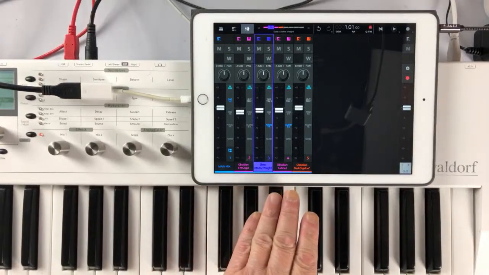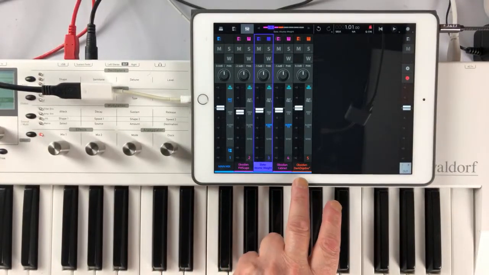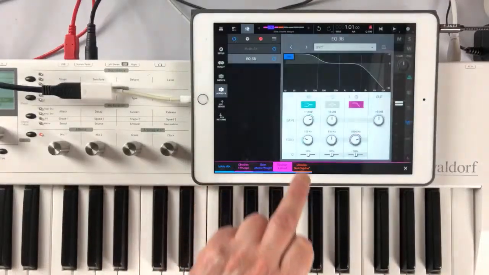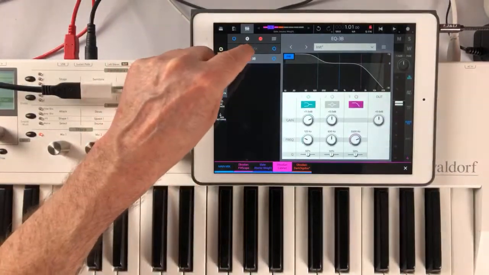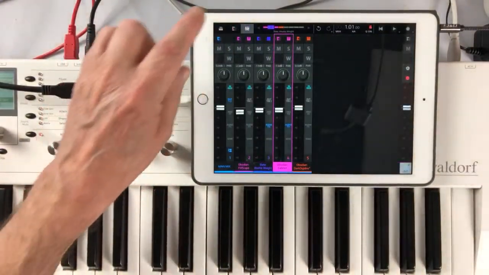For this didgeridoo thing here, I haven't put any effects on. And for the actual cabinet sound, which is not that one, that's Slate, I've put an EQ and a multi-effects just so you know what's going on.